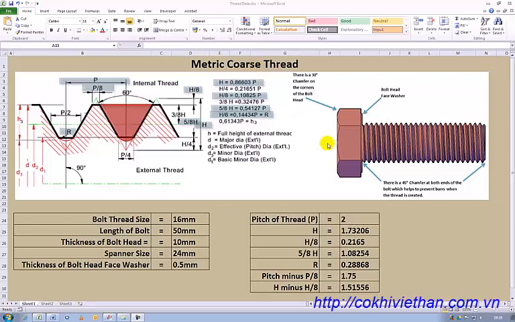In today's tutorial we're going to be drawing a 3D metric coarse thread bolt, and on the screen here you can see a picture on the right hand side of the finished bolt that we will be drawing. A couple of things to note: there is a 30-degree chamfer on all of these corners on the head of the bolt. The bolt also has a very thin washer plate attached to it, and also the ends of the bolt have a 45-degree chamfer on them.